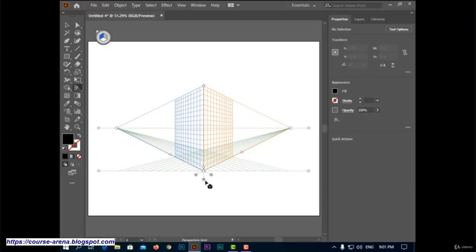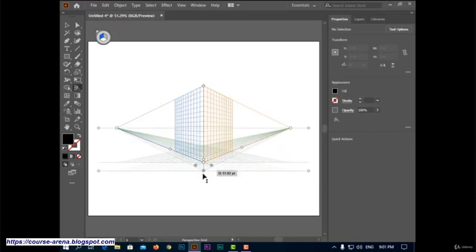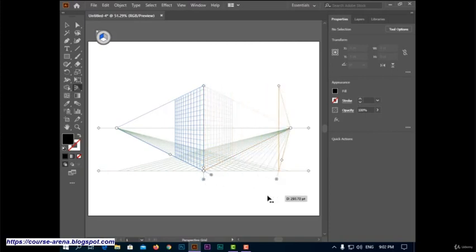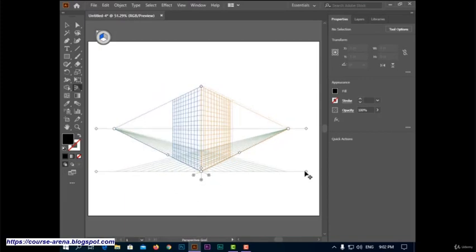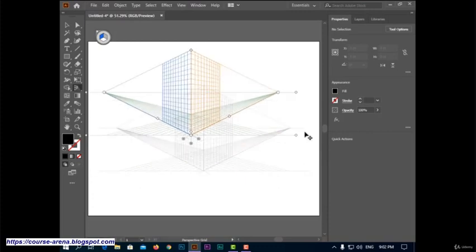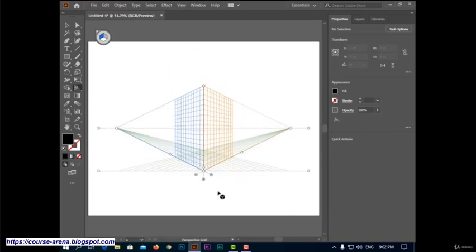And I have here 3 buttons. The first one for the bottom plane to move it, and one for the right plane, and one for the left plane. And I have here one to move the perspective, and the last one to increase or decrease the squares in the perspective, like this.